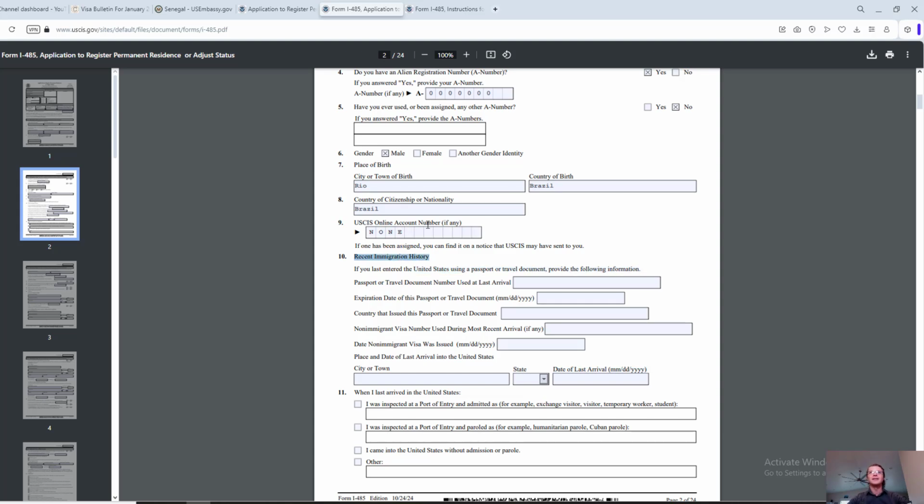All right, this is where things get a little bit more in depth. If you last entered the United States using a passport or travel document, provide the following information. Passport or travel document number used at last arrival. All right, that would be passport number or travel document number. Expiration date of this passport or travel document. Again, make sure to use the same format that they ask you to: 2 digits for month, 2 digits for day, 4 digits for year.